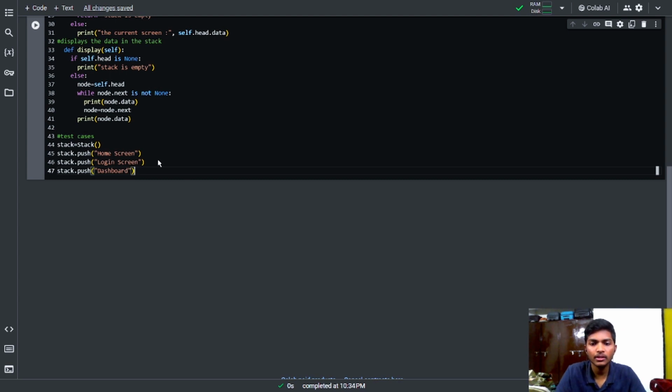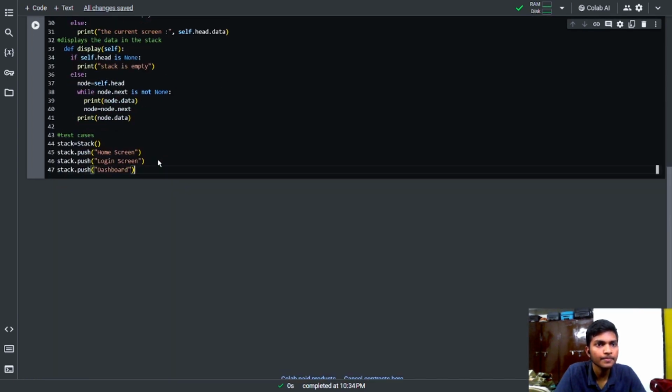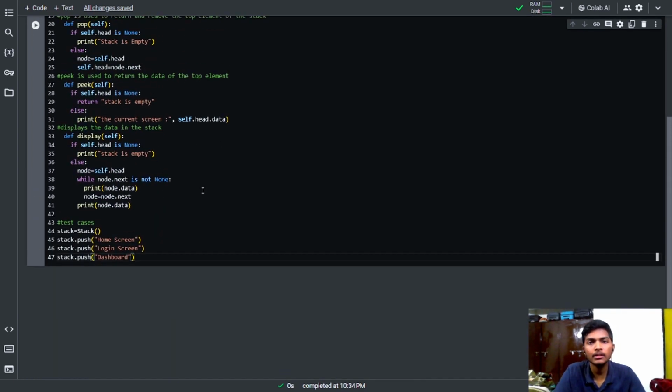So now if we pop the top screen, the current screen will be popped. So we will reach the previous from the current one. So if we want to print out the current screen, we can use peek. So peek will display the current screen.